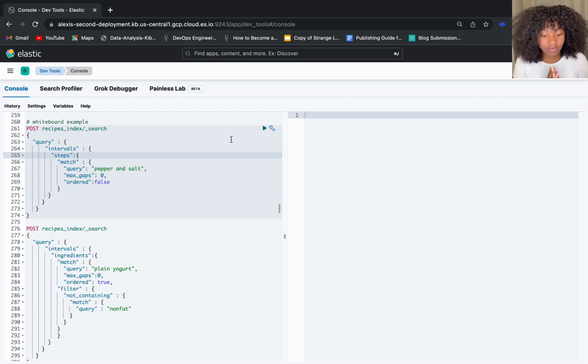Now that we've taken a look at those examples, let's run them in our Elastic Cloud and make sure that they're giving us the results that we were looking for. The first one we were looking for was pepper and salt, or salt and pepper, on the steps field. We used the match rule parameter and set max gaps to 0 so they're right next to each other, and we set ordered to false, meaning order doesn't matter, so it can come back as pepper and salt or salt and pepper.